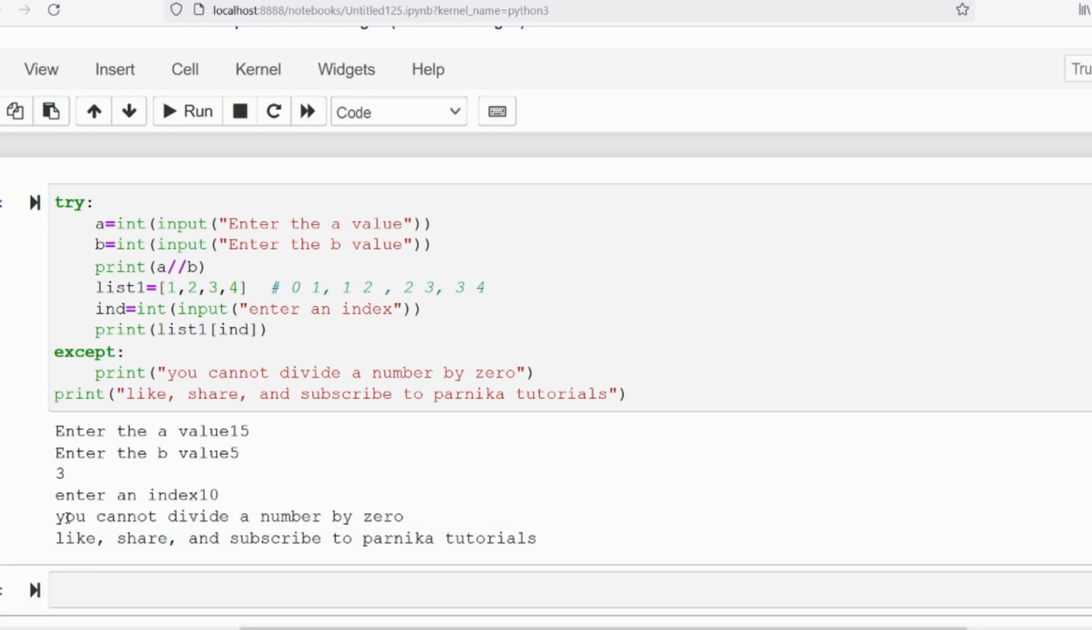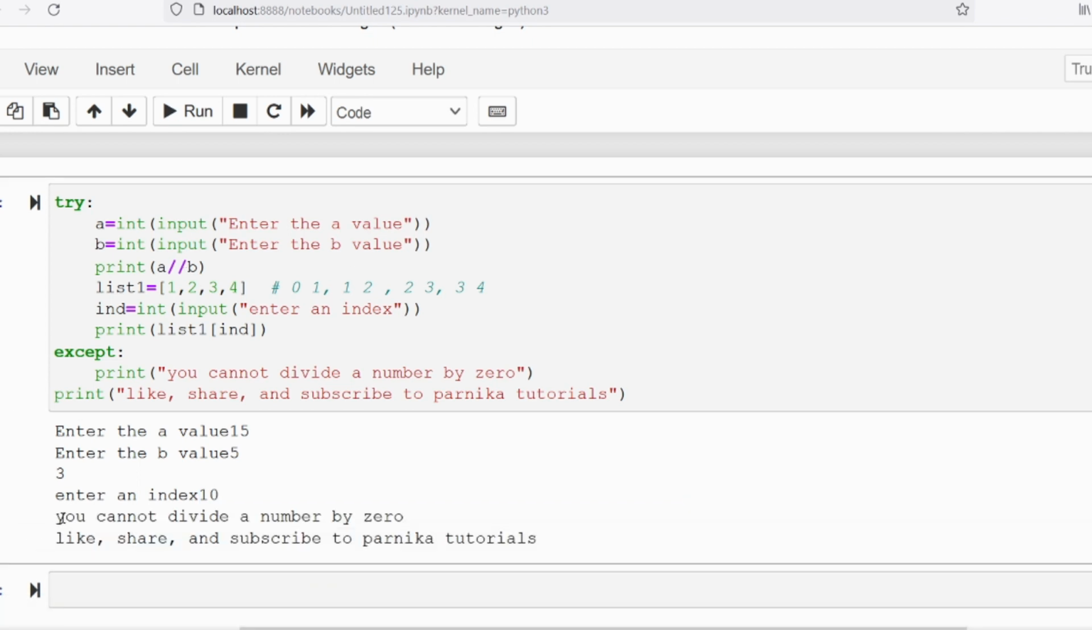You are getting a customized error saying that you cannot divide a number by 0. Then the user will be confused. I have given 15 and I have given 5 and it has given the output as 3. But when I enter the index as 10, what does the user want to print? He wants to print a value which is there at the index 10. But it is giving the output as you cannot divide a number by 0. So that user will be confused.